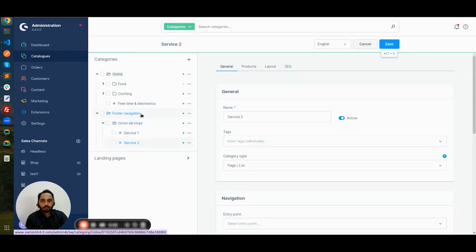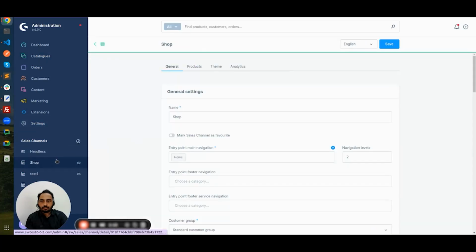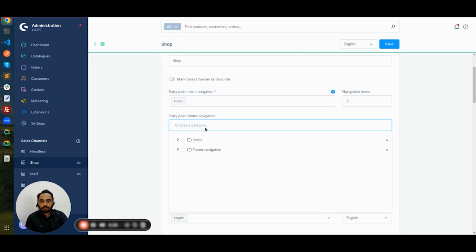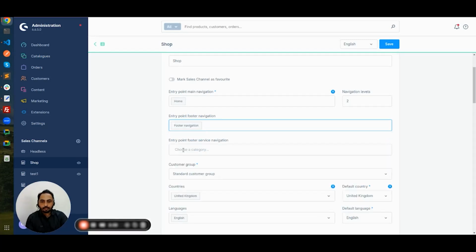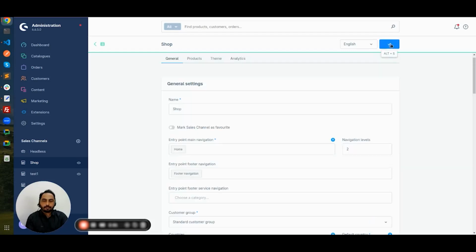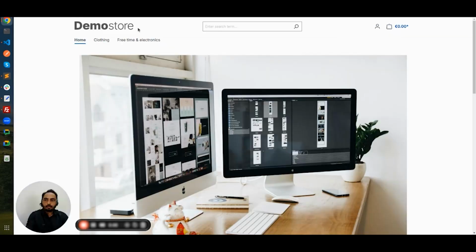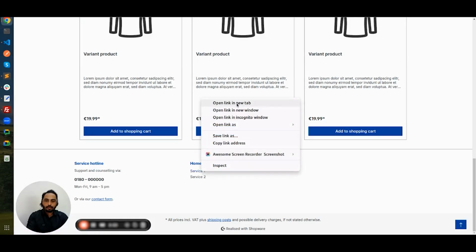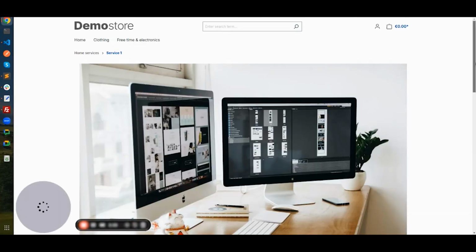Now this footer navigation has to be assigned to our sales channel. For that, go to the sales channel, select the entry point footer navigation as the category which has been created, that is footer navigation, and save it, and refresh the home page. You could go to the footer and you could see two new custom pages that have been created and assigned to the footer navigation. And if you click on one in a separate tab, you could see the same layout which was created previously.